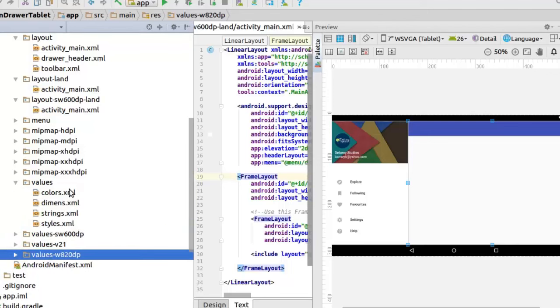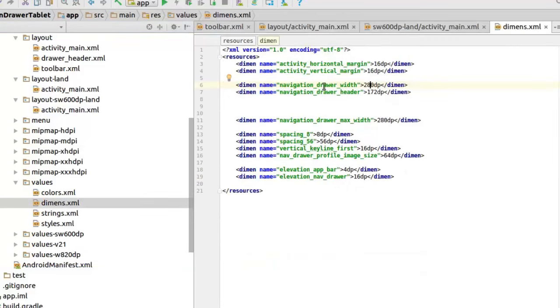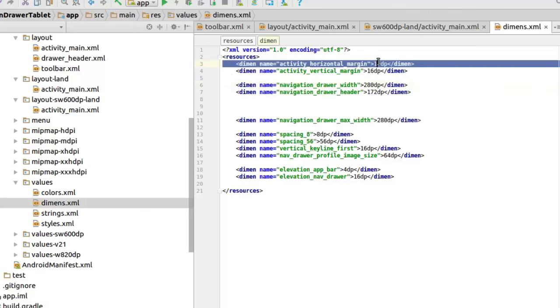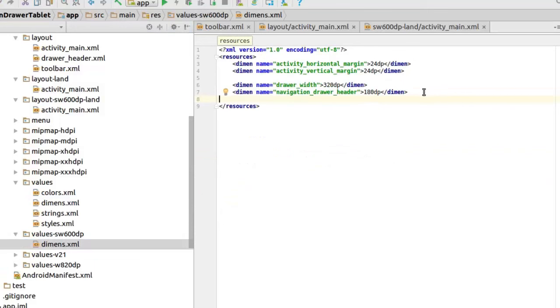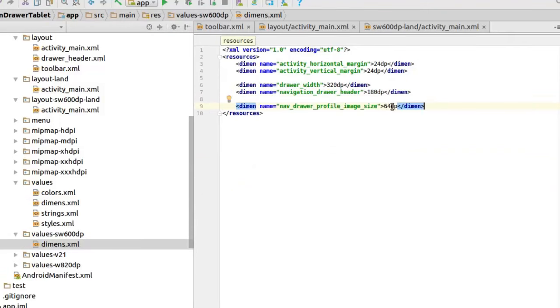Firstly, we'll look at the default values, which is for the phone. We'll look at the dimension majorly. We have the horizontal margin at 16 dp and the vertical margin at 16 dp. This is where we even set up the spacing. That's for the icons: the spacing 8, the vertical key line first, and for the drawer profile image size, that's 64 dp. I think that's cool. It can flow along all dimensions, so it's okay that way. And if you want this larger, you can replace or make it bigger. For example, if I want the navigation drawer profile image size to be bigger in the 600 dp screens, I can paste that right there and increase it, probably by 8, so we can make it 72 dp. You have that set up.